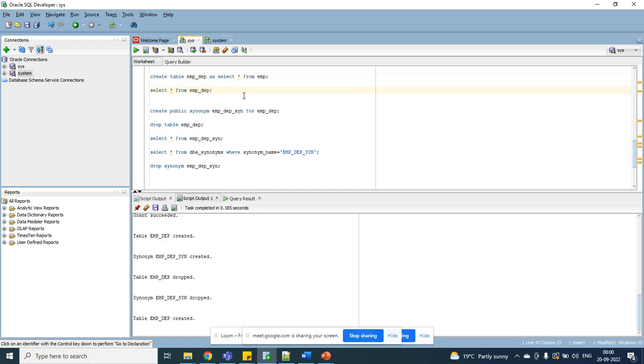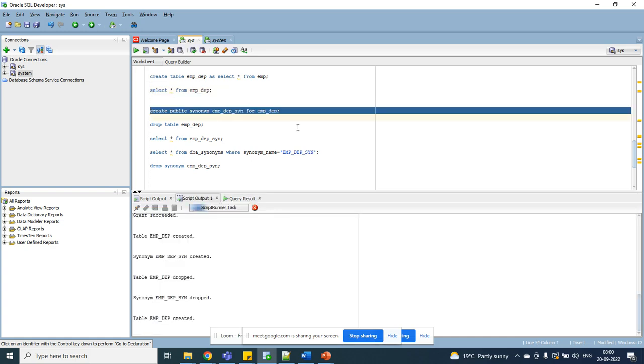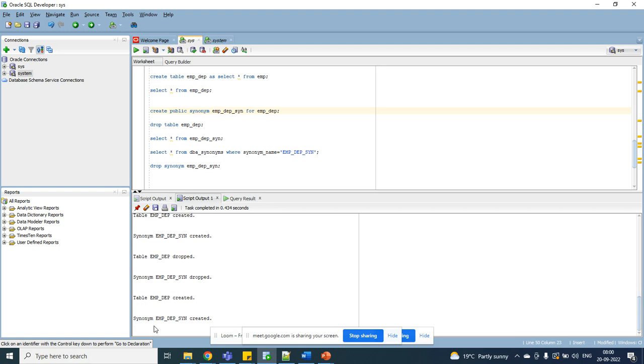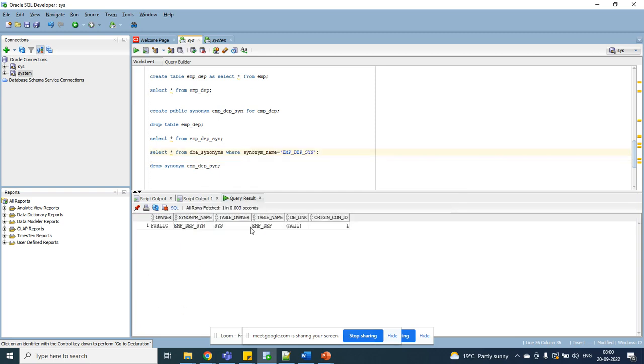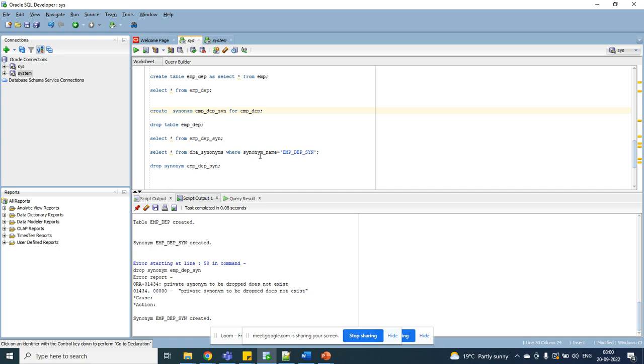Just we'll see this one. Create table. We have data in the EMPDB table. Now we have created the synonym as a public synonym. Let's go and check this synonym. What is the type of the synonym? It will be public. Owner will be public. Now, if you do not give this public keyword, what will happen? Create synonym, it will be private.